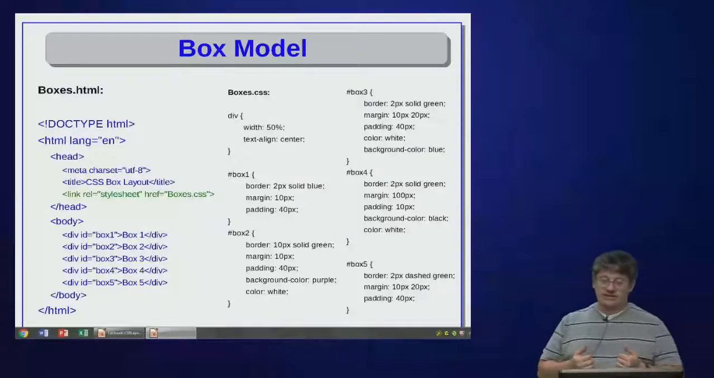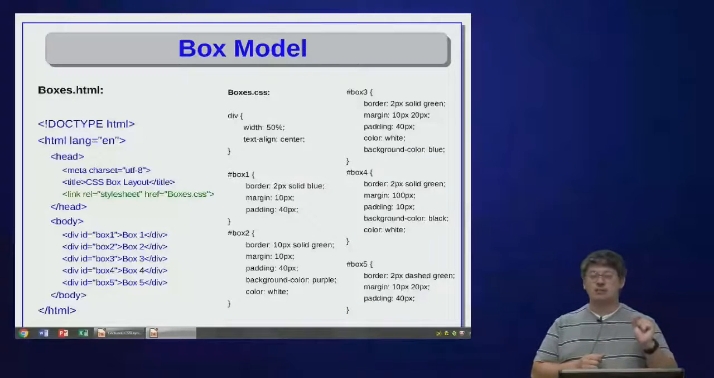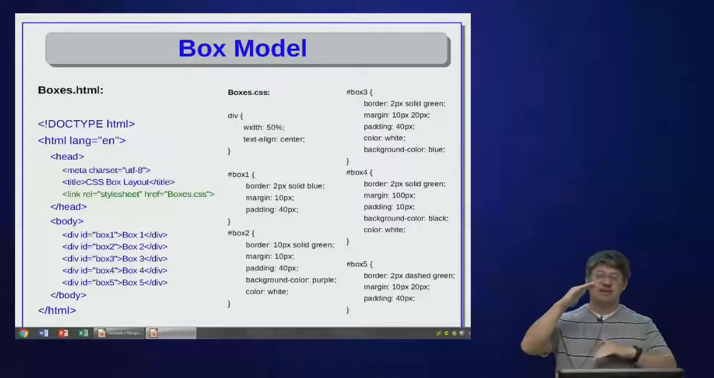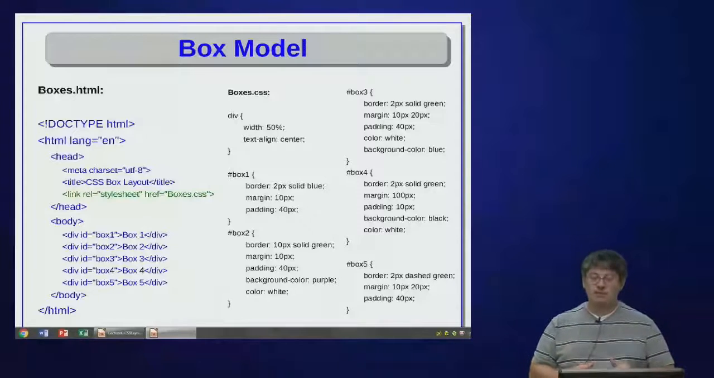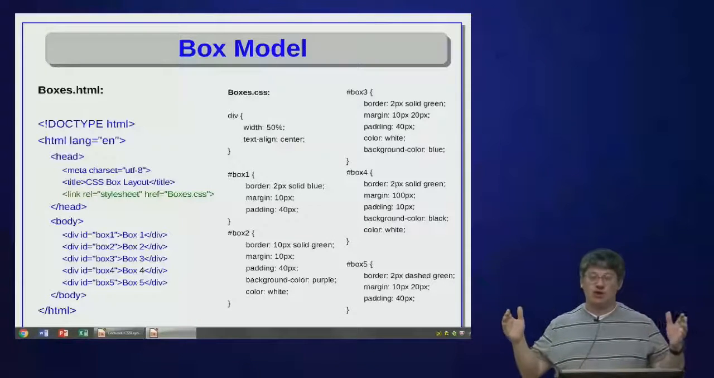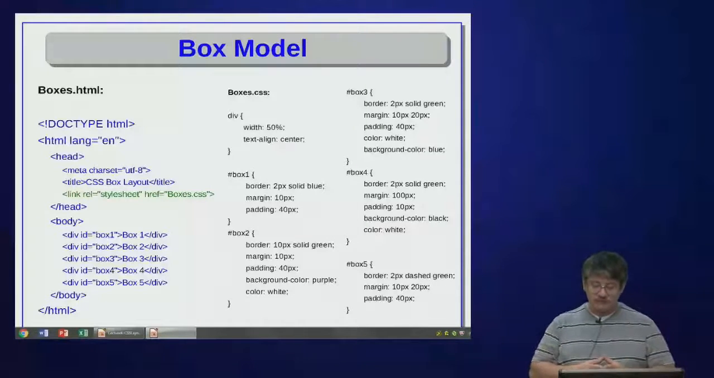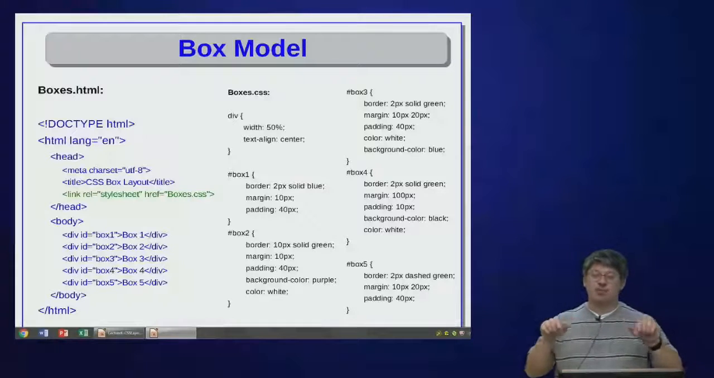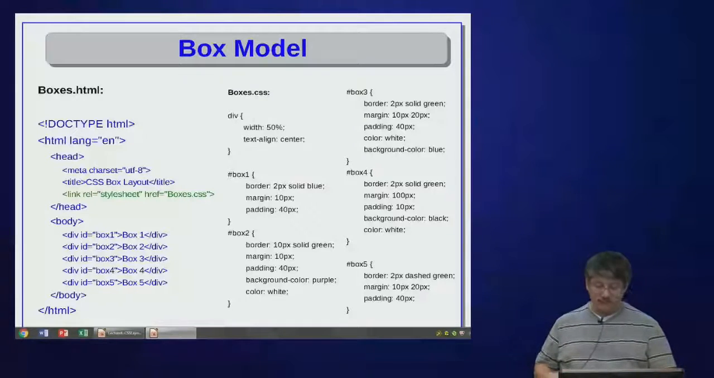Box 4, we're going to give only 10 pixels of padding, so you'll be able to see the difference between a box with lots of padding and a box with only a little padding. But we've given it a really big margin, a 100 pixel margin. And finally, box 5 is the same as box 3, except that we made a dash border instead of a solid border. And it's not going to be blue.